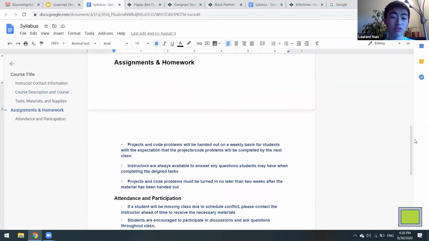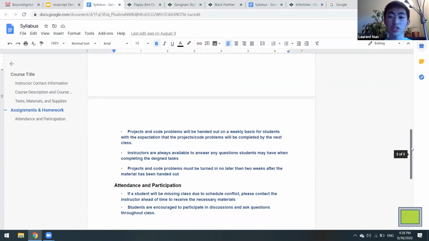So then for assignments and homework, I will be handing out projects and code problems on a weekly basis that tie into the lesson that I am teaching during that week. So it could be about variables, it could be about functions, those sorts of things. And then overall, there will be an overarching project where students will have the chance to show off what they have learned so far, including the creative side as well.